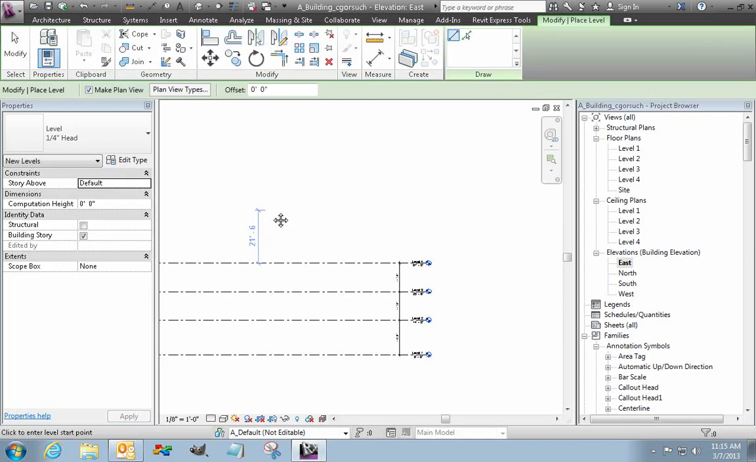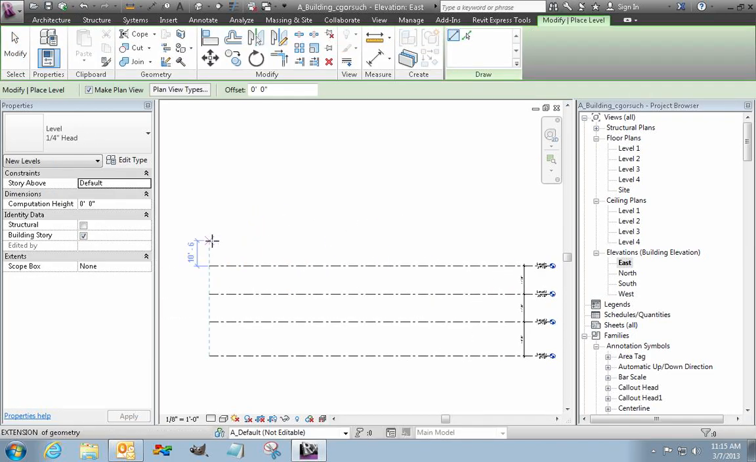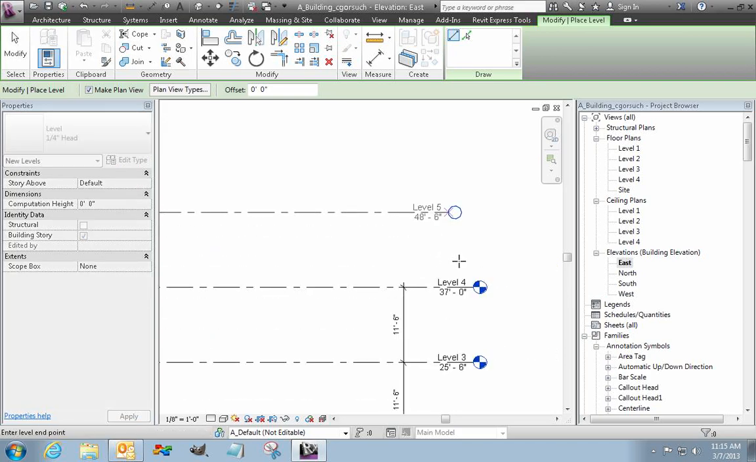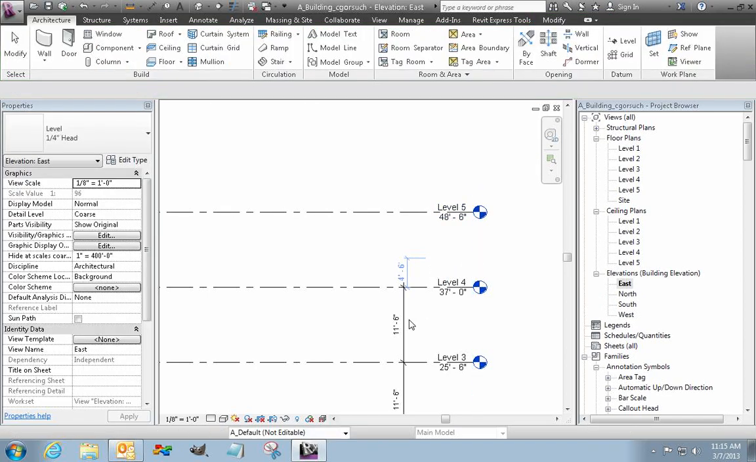So I will place another level, and I'm going to put that at 11'6", and you can see as I move my mouse, the value of that dimension will change. That's a nice little Revit default there. So now I'm going to zoom in, and I'm going to make sure all these things line up. So there we are. I've got levels created.